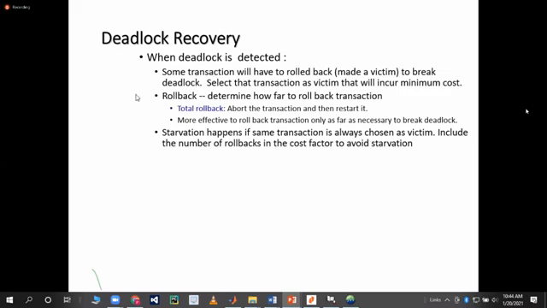Rollback: determine how far to roll back the transaction. Then we determine which transaction to roll back. Abort the transaction, then restart it and reschedule it. It is more efficient to roll back a transaction only as much as is necessary to break the deadlock. Starvation happens if the same transaction is always chosen as a victim. Include the number of rollbacks in the cost factor to avoid starvation.